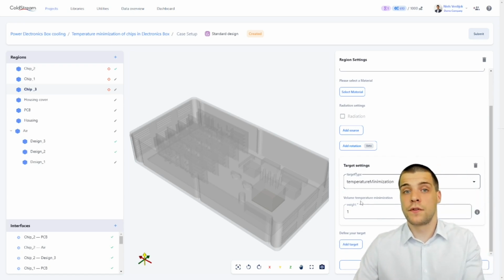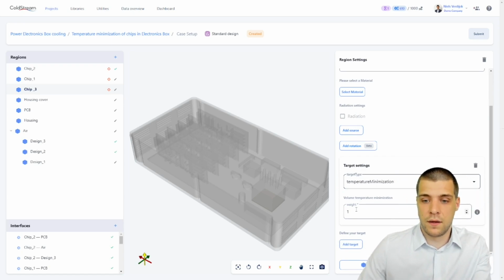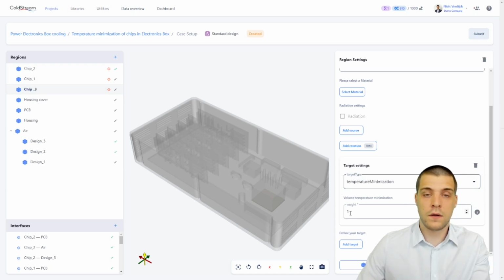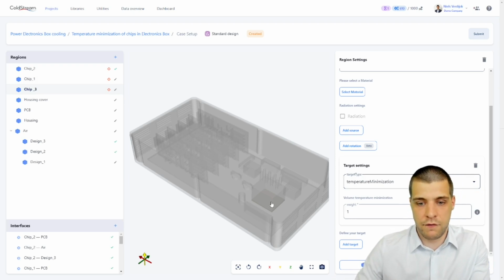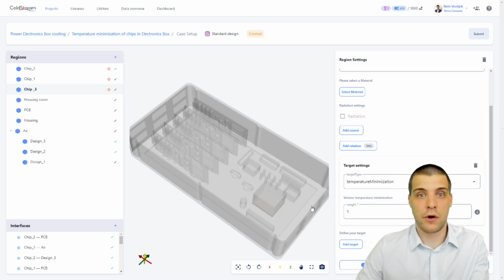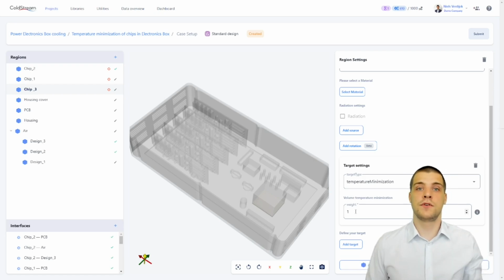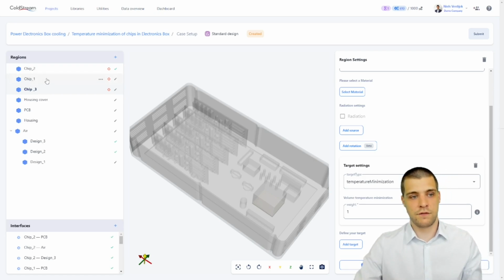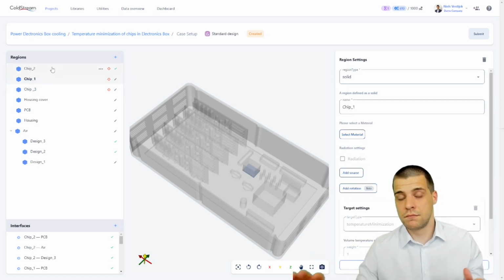So ColdStream does support multi-objective. By default, it will put a weight equal to 1, the highest value. If one chip is more important than the other one, I can lower or increase the weight depending on the priority that I select. The sum doesn't have to add up to 1. So if I put 1, 1, and 1, that's all perfectly fine.